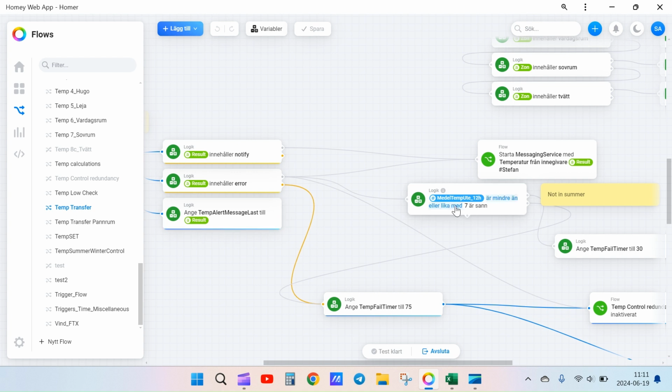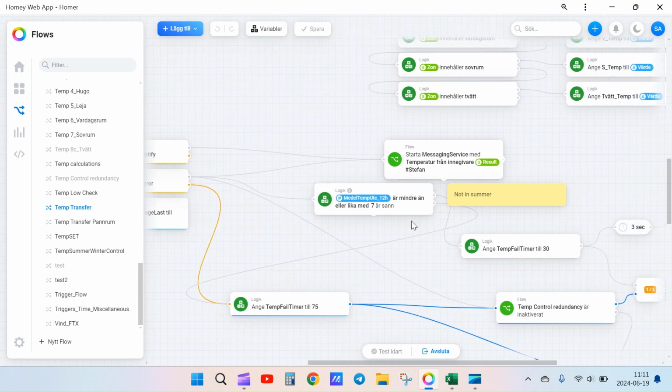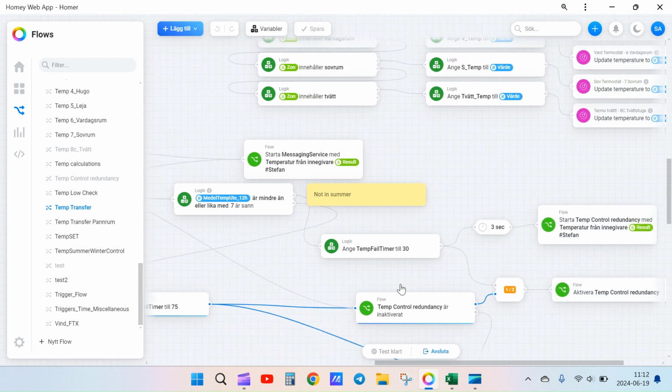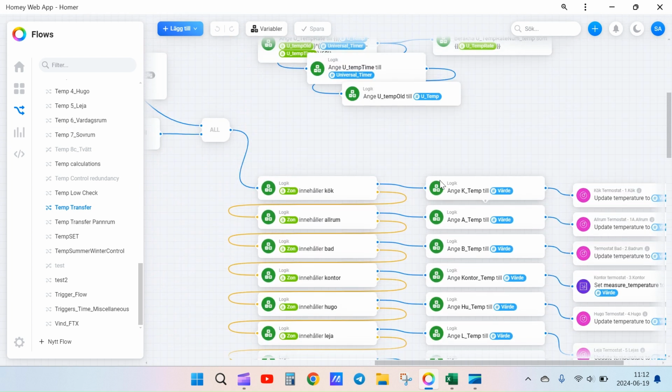I've decided that if the half day running average temperature is more than 7, I won't bother toggling the radiators. But if it's cold outside, it will start another routine, another flow. I will show you that.